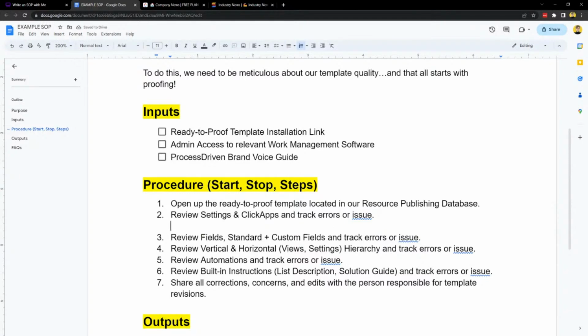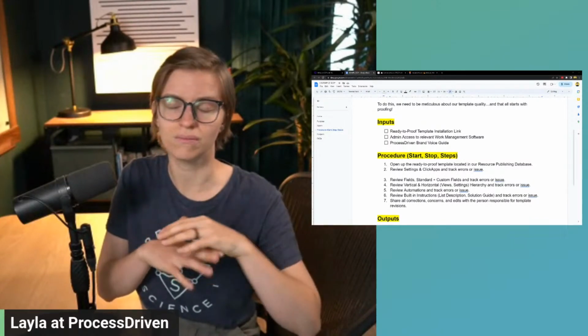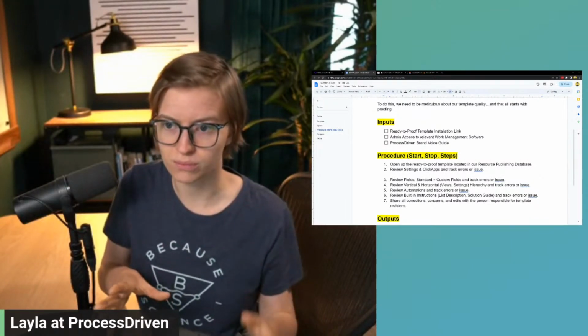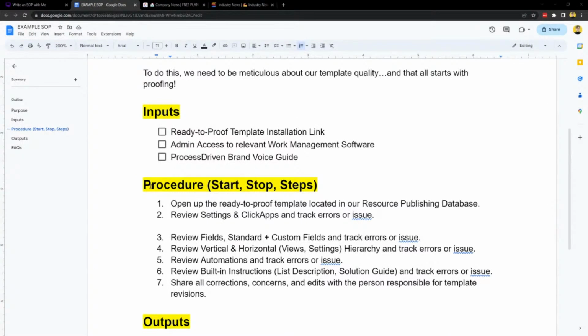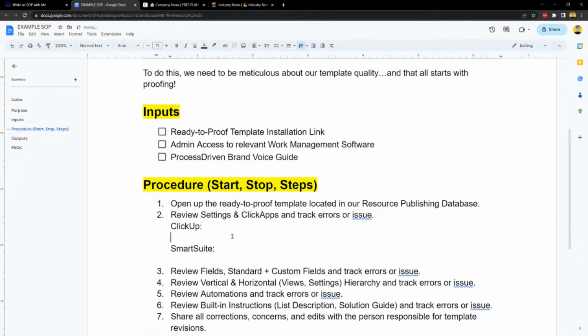If you're using a tool like SmartSuite or ClickUp here, using a toggle so you can close and open the section makes your SOPs so much more digestible. But if you're using Word or Google Docs like this, here's where we want to go. So in here, review settings and click apps to track issues and errors. What I want to do in here is start to make some kind of reference list of what exactly I am reviewing. So this is where I might want to break things up by platform, just because I know there are differences that start to come up.